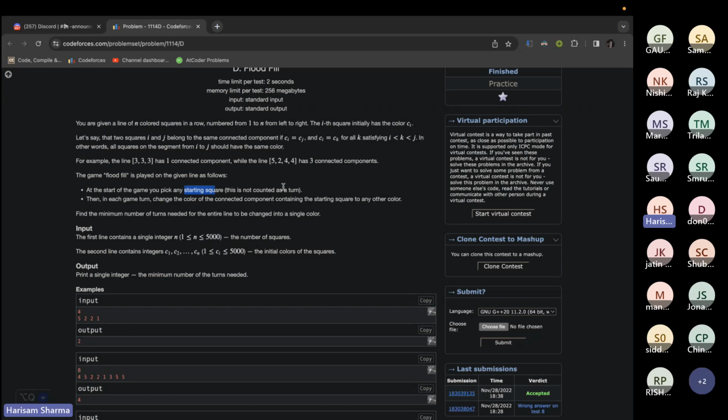Essentially you'll start taking turns, and in each turn you will choose the connected component of the initial square that you had picked, and then you can change the color of that connected component to any other color. Now if you keep playing this game optimally, you need to find the minimum number of turns needed so that the entire line can be changed to a single color. It's obviously always possible to do that. I hope the problem statement is clear.